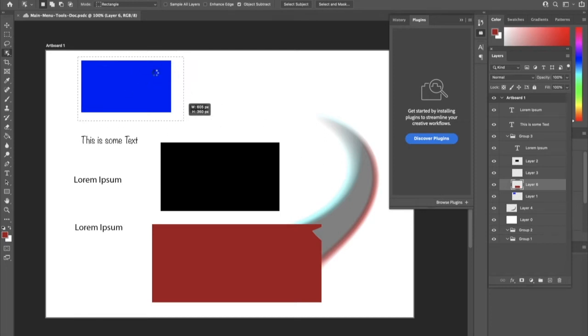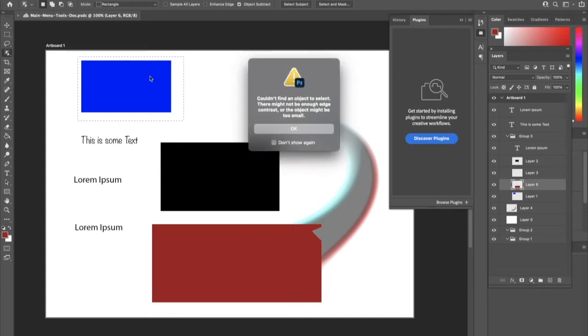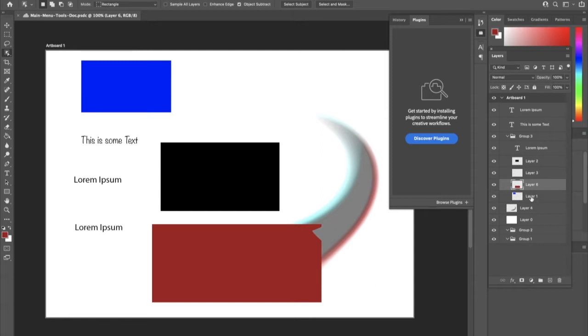Now, it's not going to do anything because that layer is not selected. So you want to make sure that you always have the layer selected before you use the selection tool. Okay, now my computer is deciding to go crazy right now, and now it's okay. Couldn't find an object to select. There might not be enough edge contrast, or the object might be too small, or the layer might not be selected, and so it can't find anything.